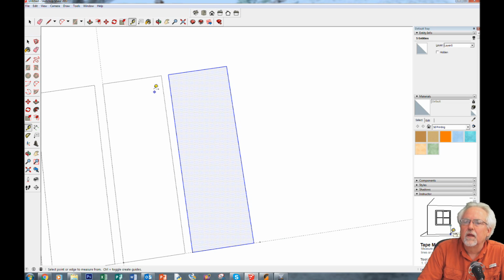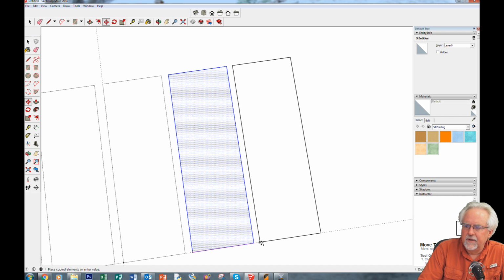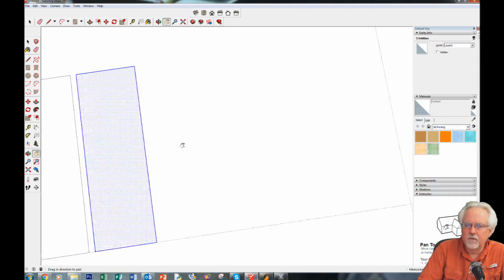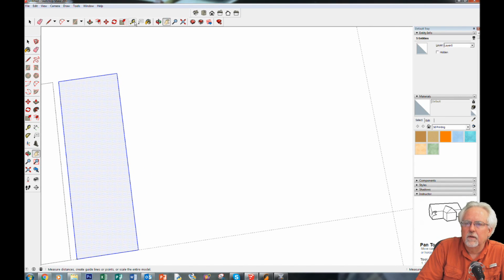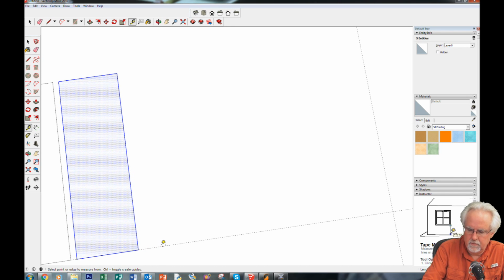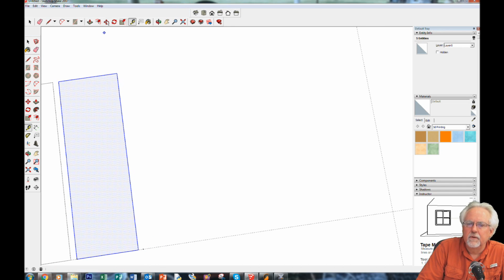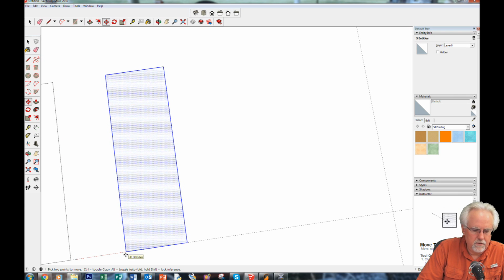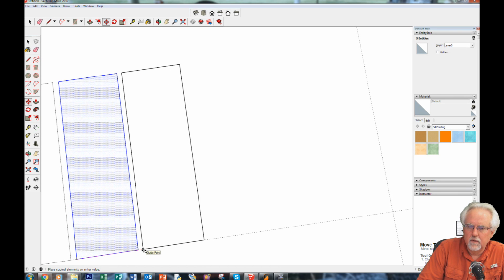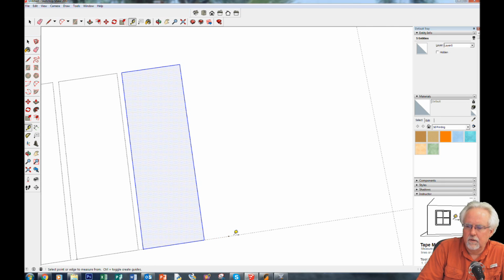0.5, enter. We are going to grab the corner, Control. So that's going to be 0.5. I'm going to go ahead and move this further out of the way. This one we will need to be 0.4. Move tool, grab the corner, Control. 0.4. 0.3. These are getting really, really close.